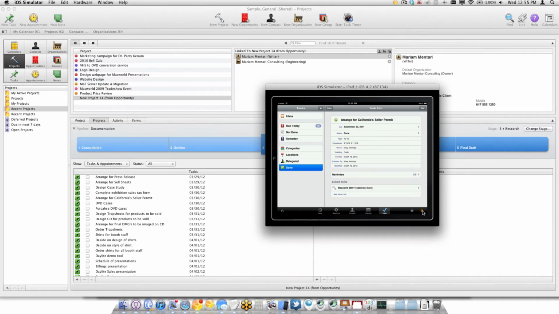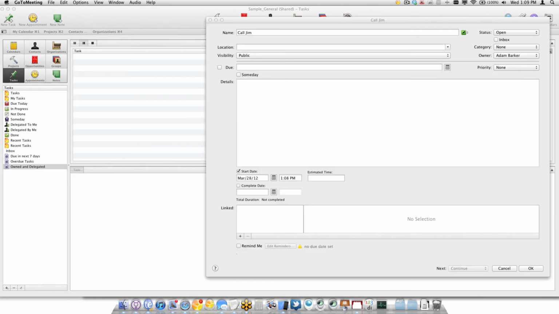Now, in addition, it's important to add, you also have your notification window. So if you do receive a delegation or a reminder or an update, you'll be able to get that right from within Daylite Touch.